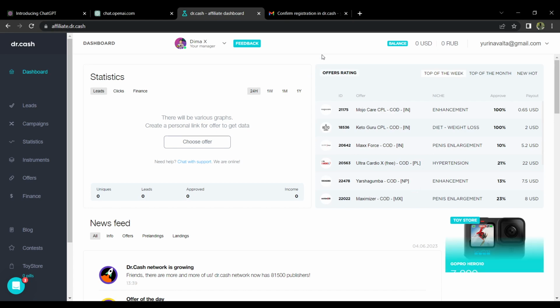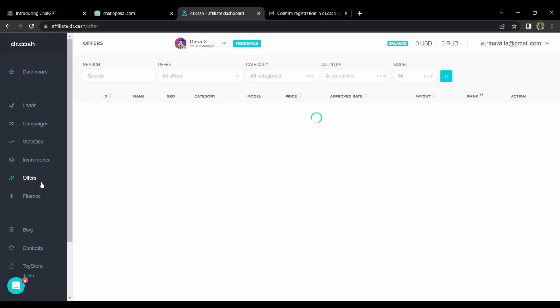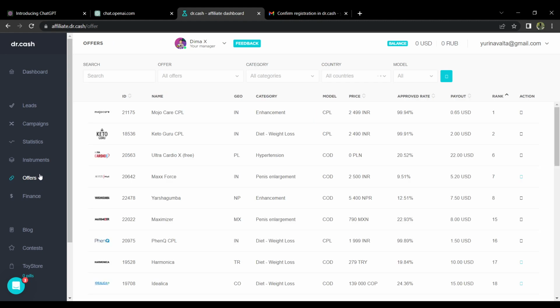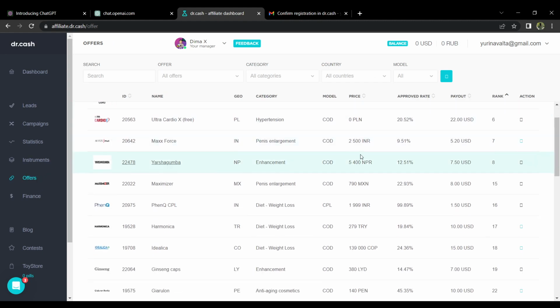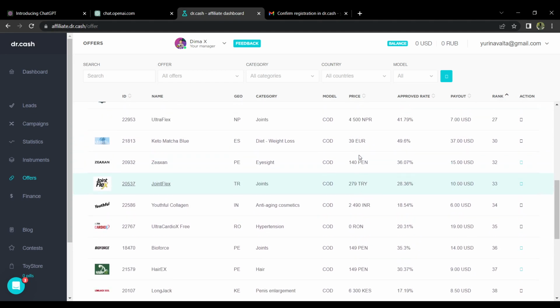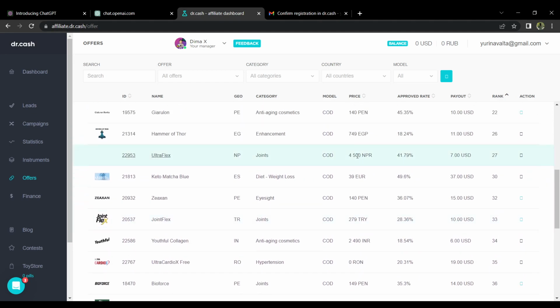In here, you can see the main dashboard in which you can see a little of everything. And then, in the left side interface, you will see here your leads, campaigns, statistics, instruments, offers, and lastly, finance. But what you want to do next is directly head into offers. In offers, you can see a huge list of all the offers available for you to become affiliated with your chosen brand.